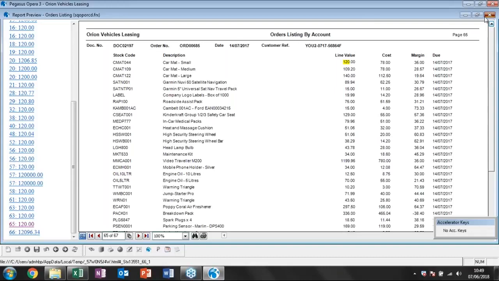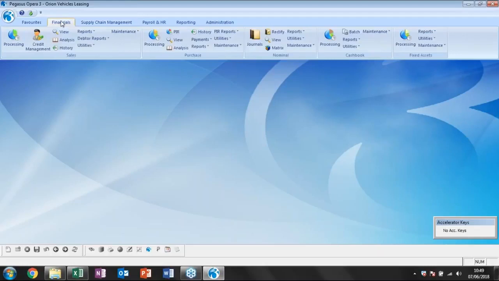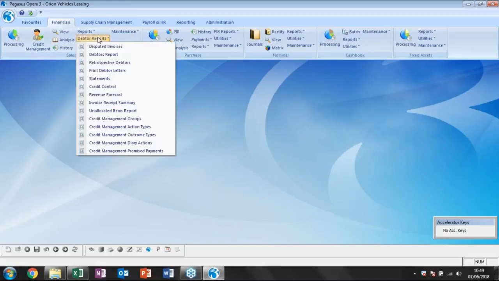I'm going to close out of the report. And that's a lot of the processes in sales and purchase ledgers and the financials. So overall, we obviously have the export to Excel. We've got the additional functionality on the screens. We've got the retrospective debtors and creditors also under debtors reports.